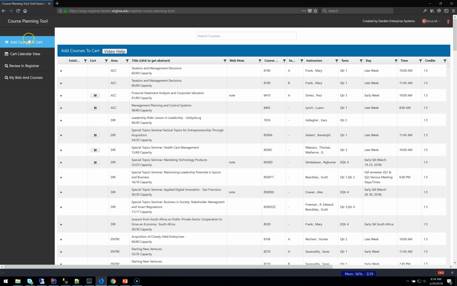So the first thing is add courses to cart. If you need to see your video help, go ahead. And so on the left side you'll be able to add your courses to your cart. You'll see them in a calendar view, and we'll explain that a little bit more. We'll review in registrar, and you'll come over and be able to bid once you've added to the cart, and then you can go over and see my courses and bids.